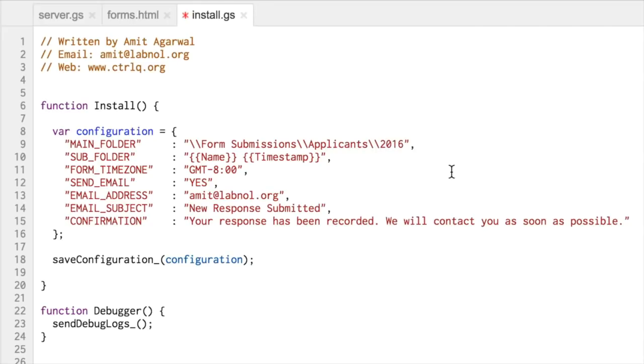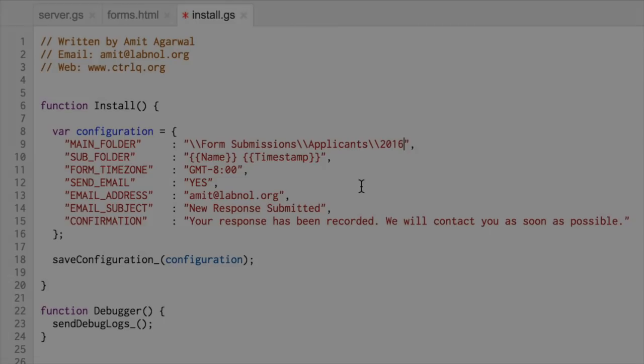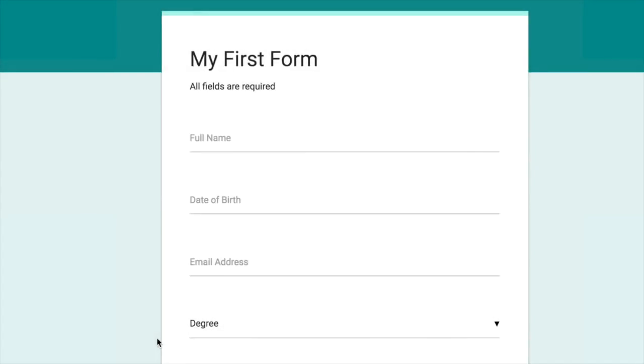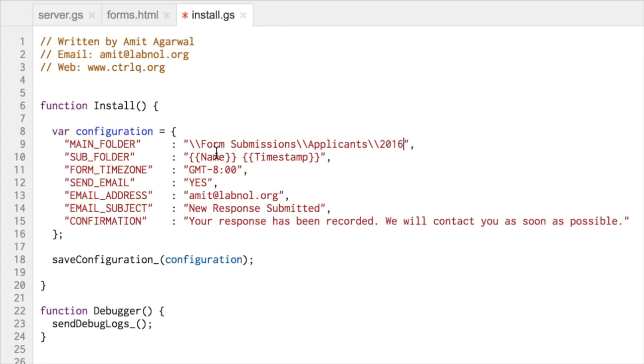Next, you have the subfolder option, and this is a really interesting one because you can have dynamic folders based on form entries. So for instance, in our form, we are asking people to enter their full name and their degree. Now what we can do is use the variables full name and degree in our subfolder name, and automatically a new folder will be created that will hold the actual values of the full name and the degree. The only thing you need to remember is that your variable name should be exactly similar to your question titles in the form.